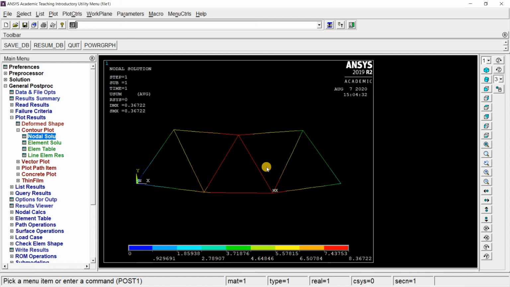Now we have analyzed the stress, the deformation and the reaction force for the given truss problem.